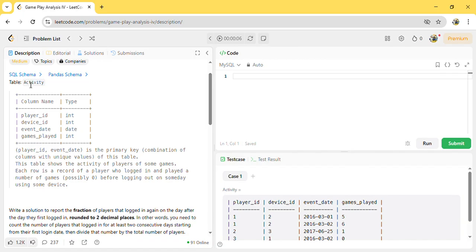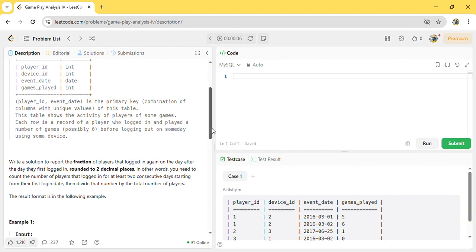We have been given an activity table, and in this table we have two columns, that is the player ID and the event date. Both of these columns combined together form the primary key. So this primary key is unique to this table, and this table shows the activity of players of some games. Each row is a record of a player who logged in and played a number of games before logging out on some day using some device.